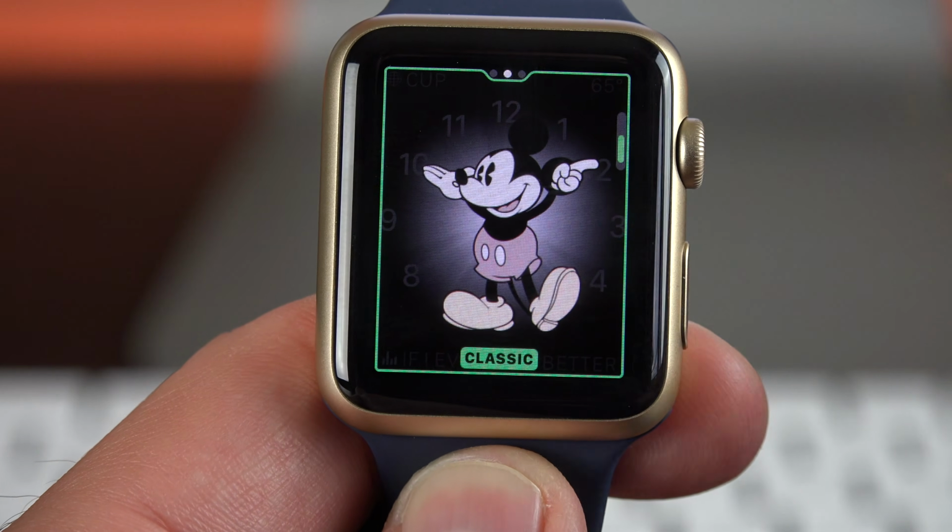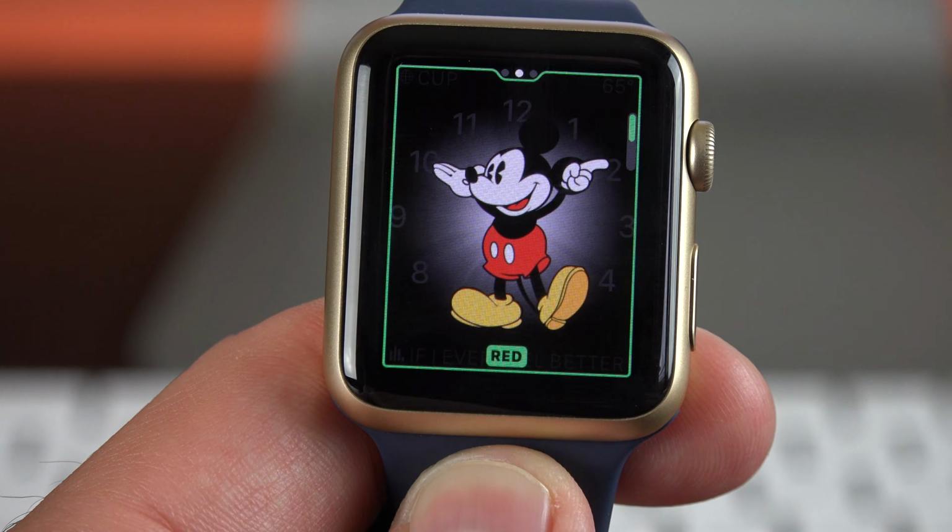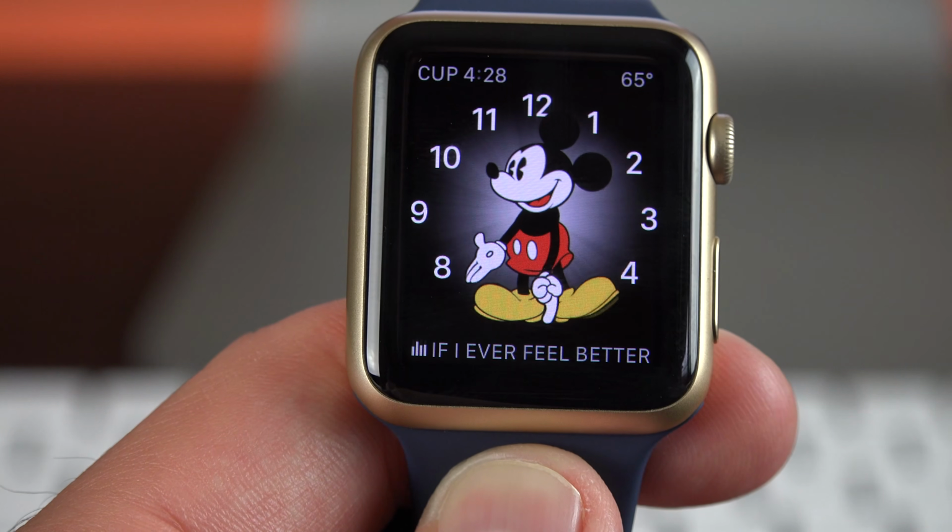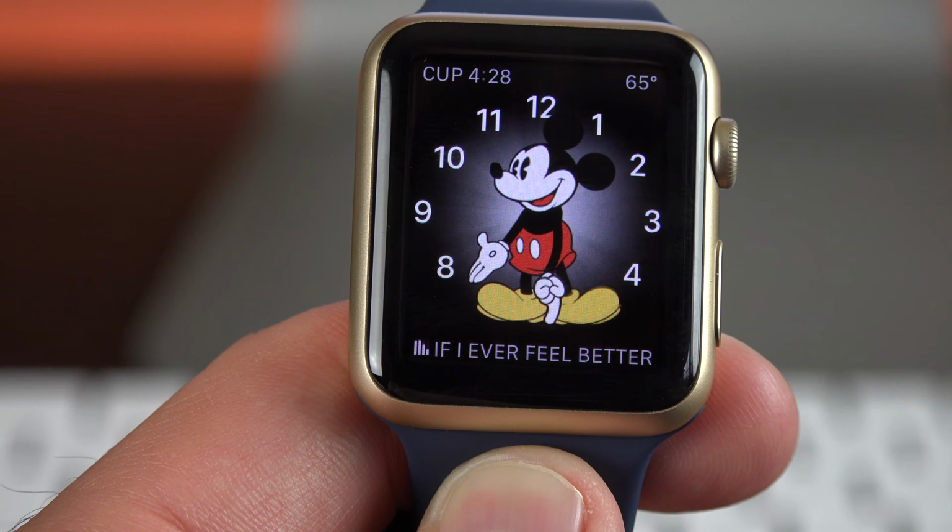Now in terms of Mickey, you have less options here. You can change it to classic or red. But again, if we tap on Mickey, again you get a call out. It's 7:28.